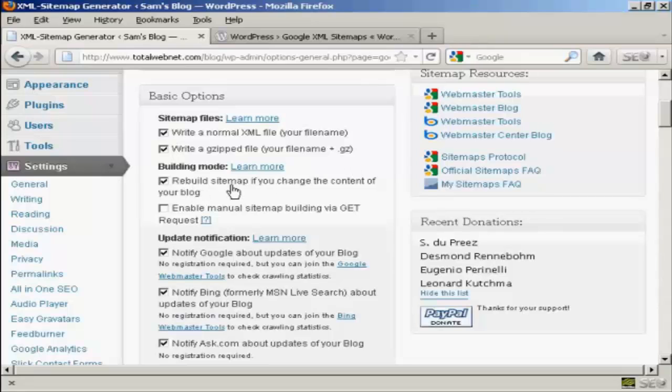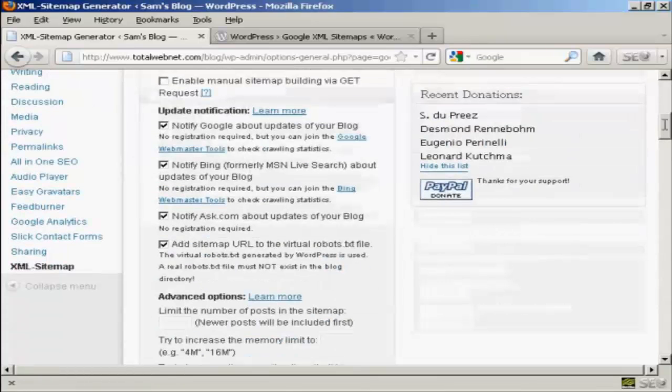You will want to make sure that your sitemap is rebuilt if you change the content of your blog. You can enable this one here, manual sitemap building via GET request. Personally, I would leave that one blank. Now, update notifications, obviously you want it to notify Google about updates for your blog, and likewise Bing, Ask.com. And you also want to add a sitemap URL to the virtual robots.txt file, and this is actually very important.